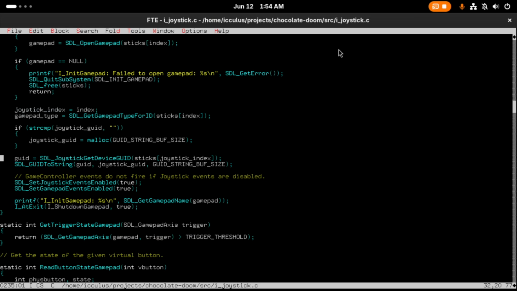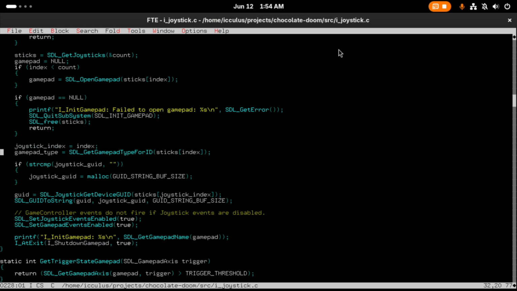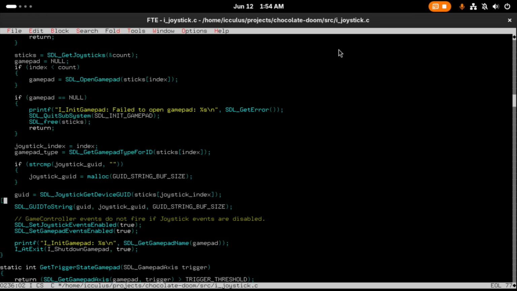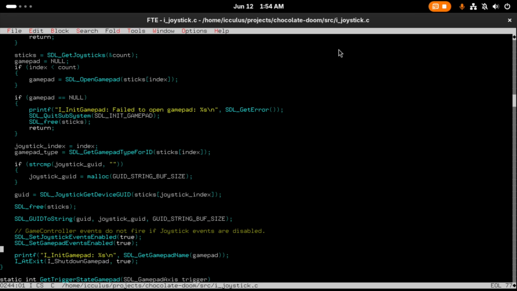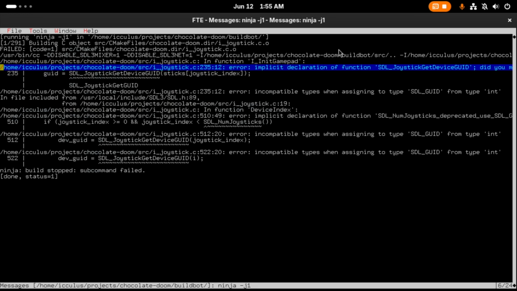Gamepad. Am I in the right function? Is this where I was before? Yes, this is where I was. So, okay. So we need it there, and then we do not need it after that. So get rid of that. Cool. Yes, good. Gamepad name, because it's an actual object at that point.